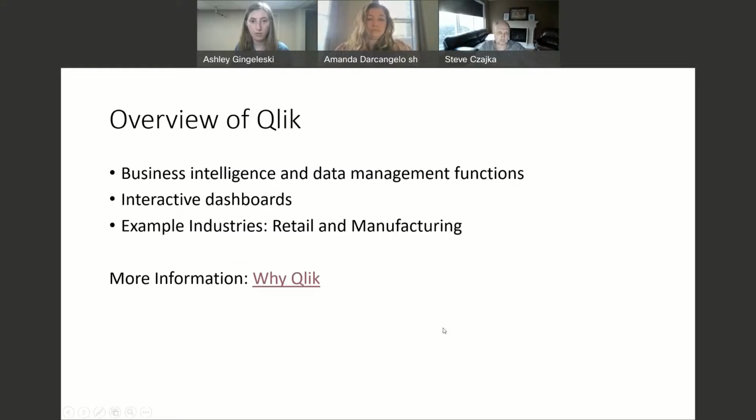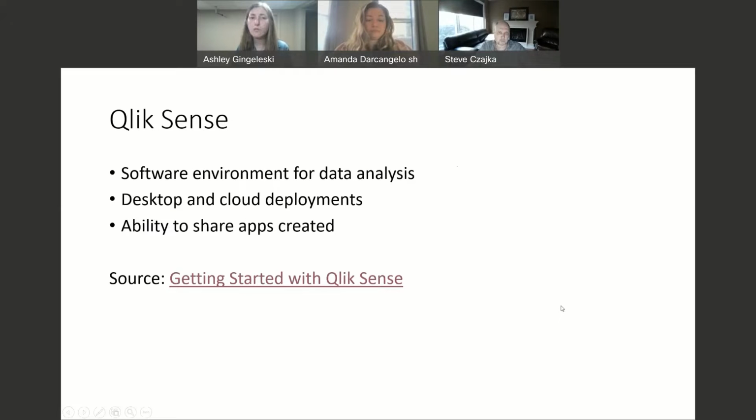And for what we're actually going to be looking at, the trial that I'm signed up for is for Qlik Sense, and it is a cloud software environment for data analysis. I want to say there's still a desktop app version of it as well, if not one of the other Qlik products that has some similar capabilities.